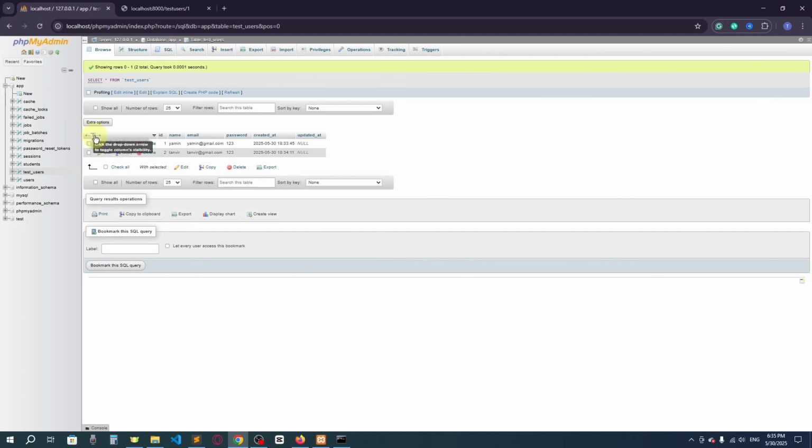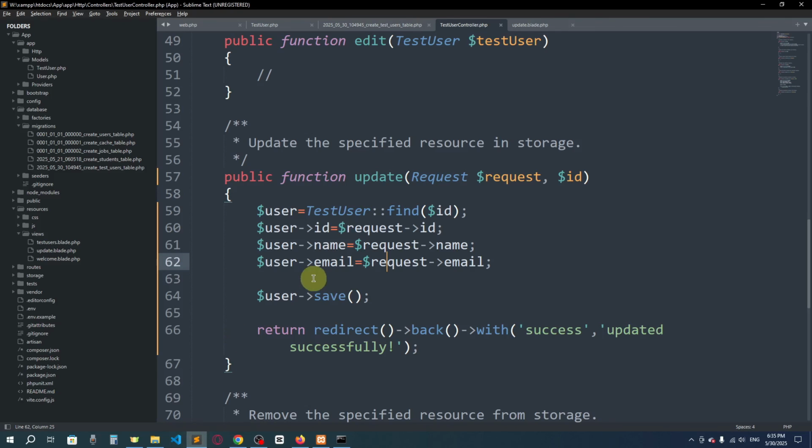Yes, now if I say yamin2 update, yes, updated successfully. Okay, so now let's check, refresh, and here you can see yamin2, right? Okay, so we can actually update it successfully also. So yeah, that's it. Here you can see updated at, okay, the time. All right, it's working perfectly.